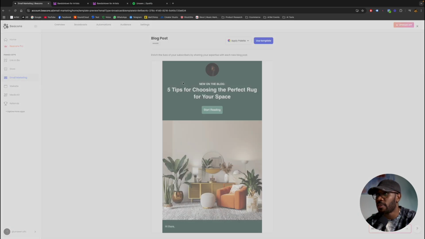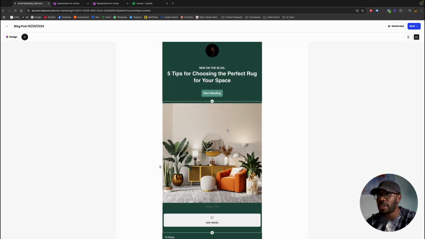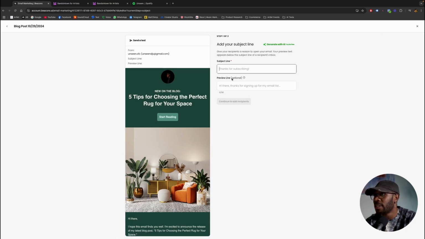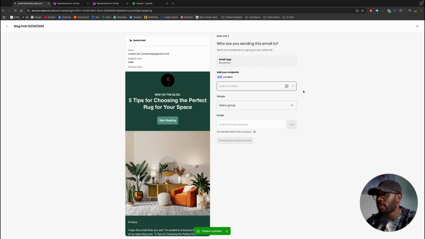So for example, if I go to preview and I go to use template, I could change all the colors, I could change all the text, I can move things around. But then what I want to show you guys is if I click next, I'll just add a headline, hello, and then I'll do continue to recipients. This is the part where I want to show you guys.